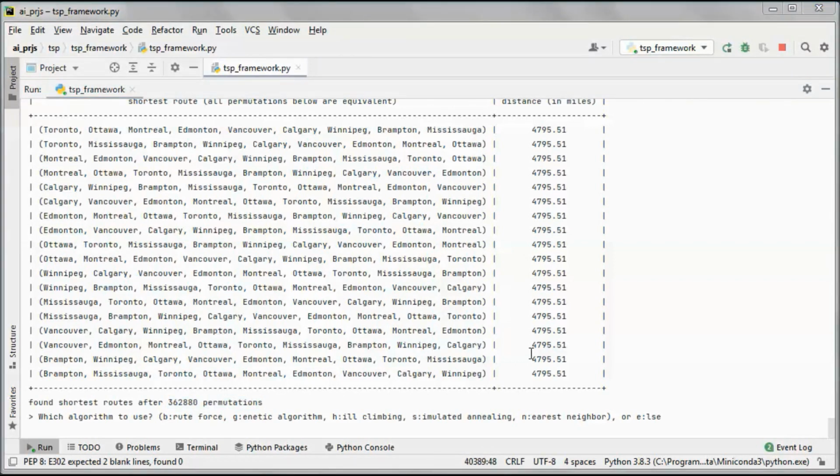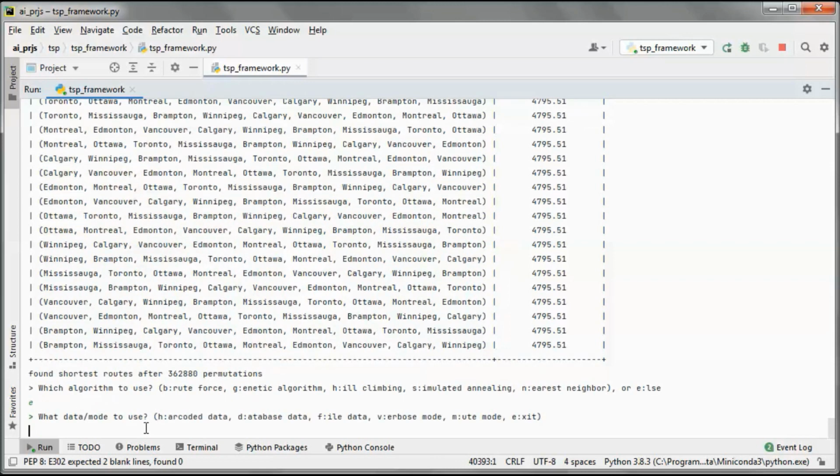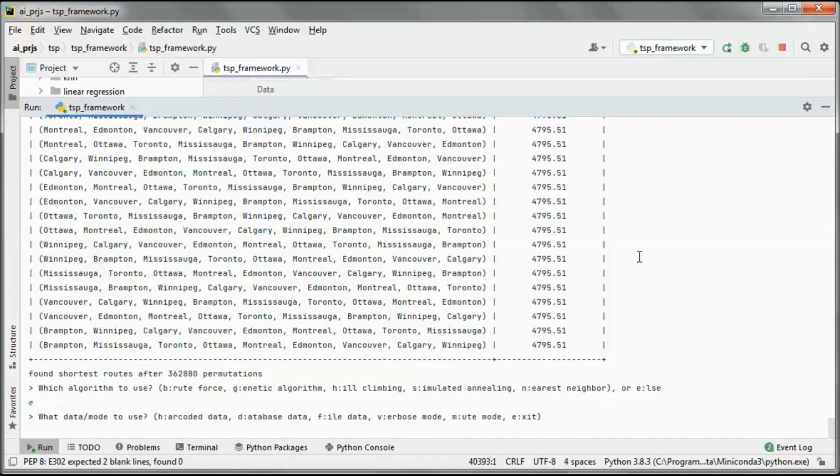So brute force becomes much more time consuming the more cities we add to the route, since we end up with many more permutations. And this is why it makes sense to use any one of the other algorithms if we have a huge number of cities. And let's do 8 cities permutations again, but this time maybe use data coming from the database.